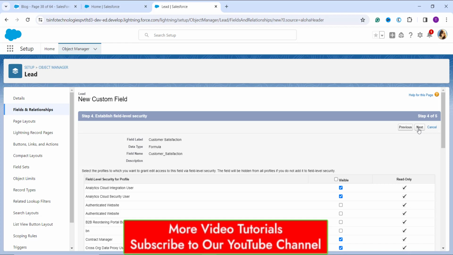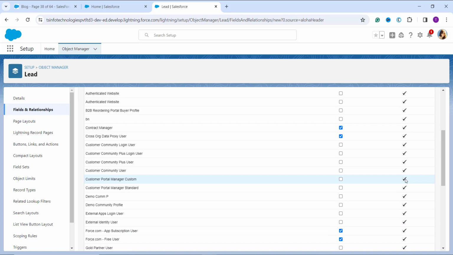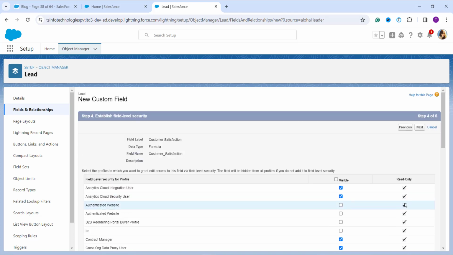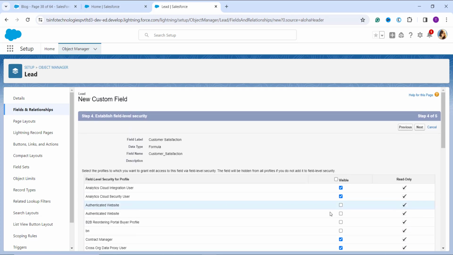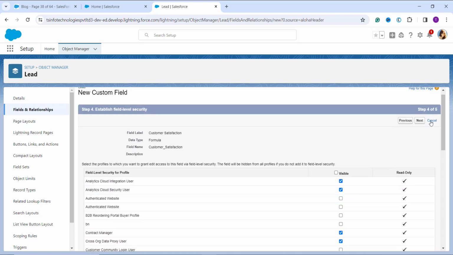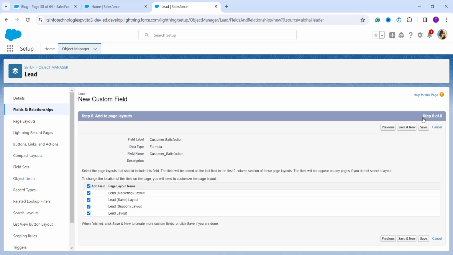It has two kinds of permission, visible and read only. You can set it as per your requirement, and here you can see that you are not able to change the read only visibility. So you are only able to set the visible access for this profile. If you want to grant it, you can check the checkbox. If you want to revoke it, you have to uncheck the checkbox and do the needful. After that, you need to click on the next button and proceed to the next step.